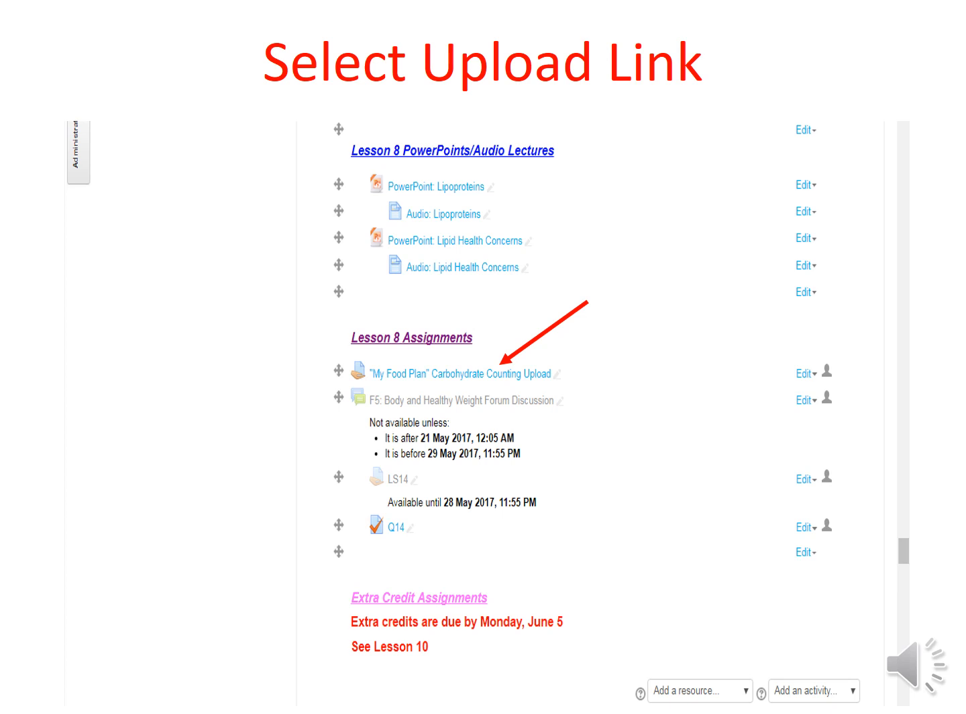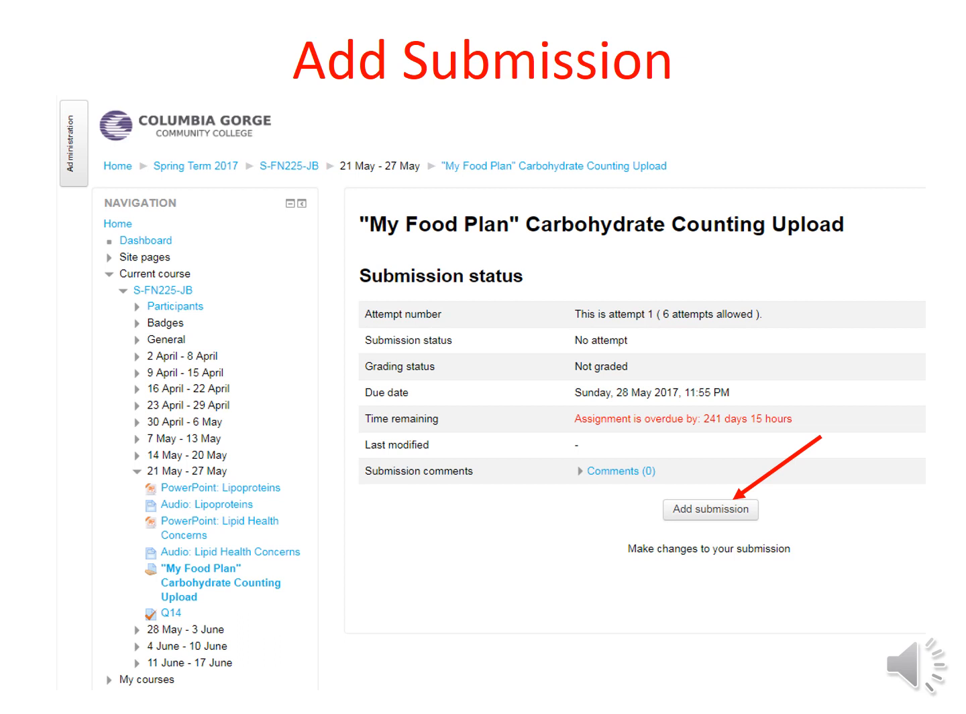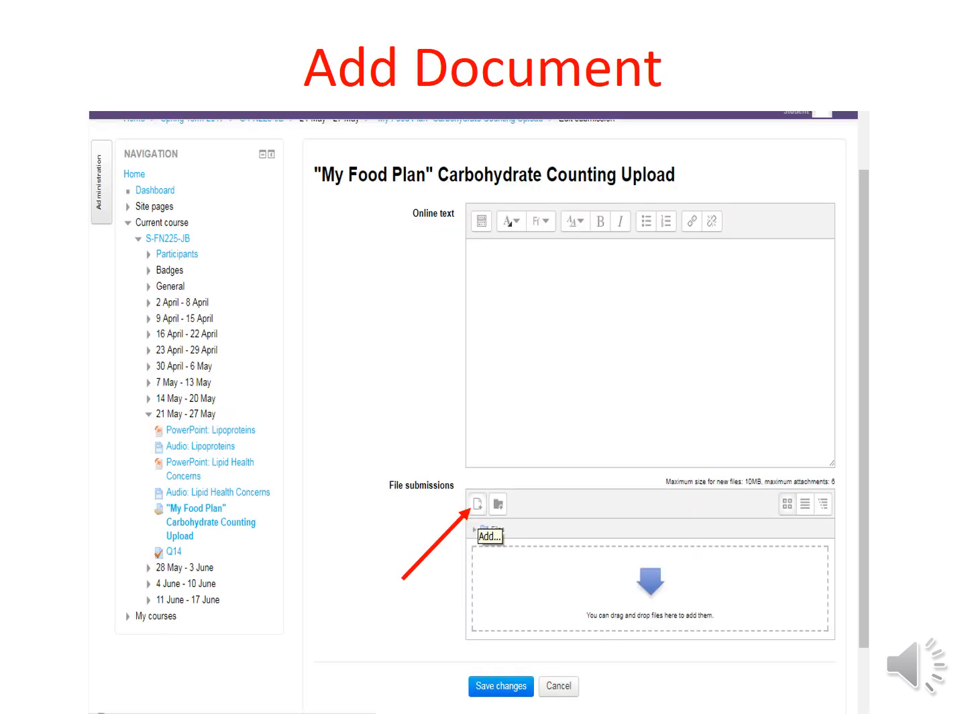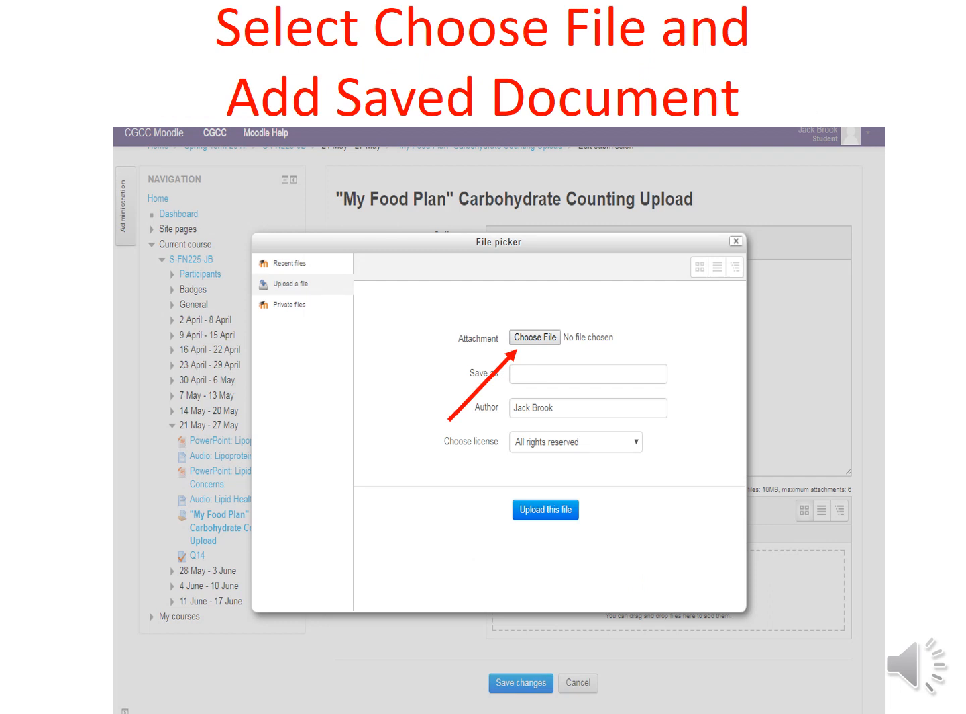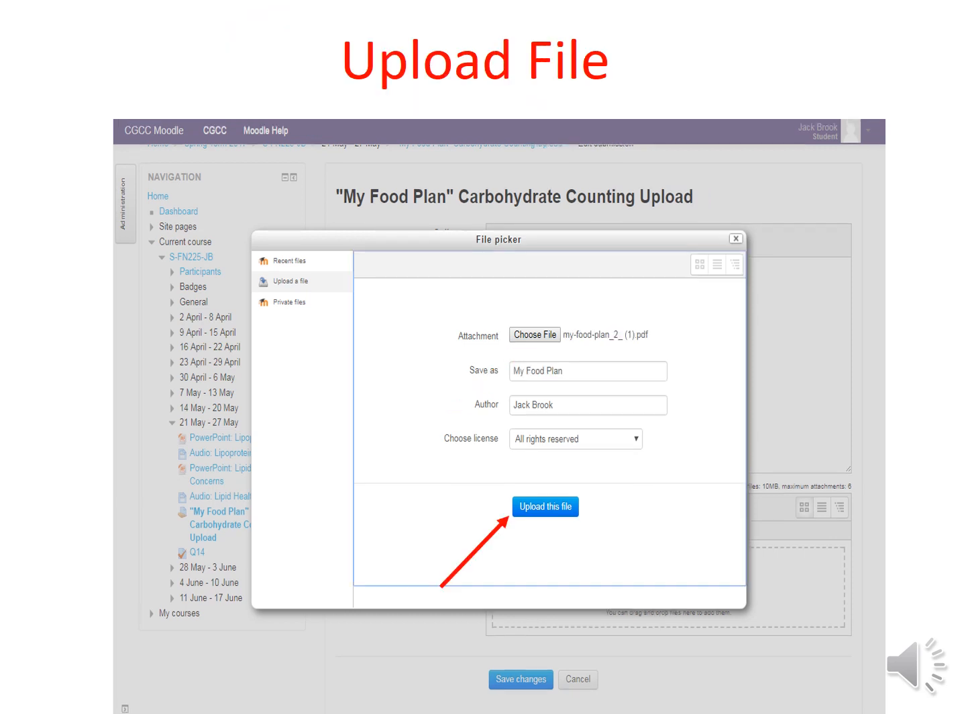Then you can go into Moodle and you can go into the upload of that assignment. Go to Add Submission. Then you're going to click on that little icon under File Submission and add your document. But it's going to ask you to choose a file. So you're going to choose the file. You're going to go to the desktop or wherever you saved it. You're going to choose it. Make sure you give it a name, save as. Then you're going to upload that file.